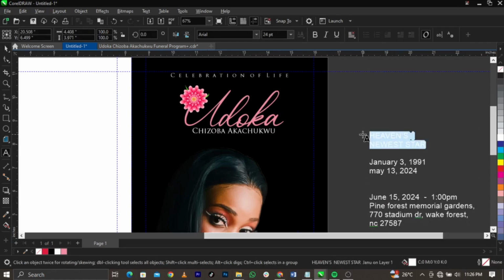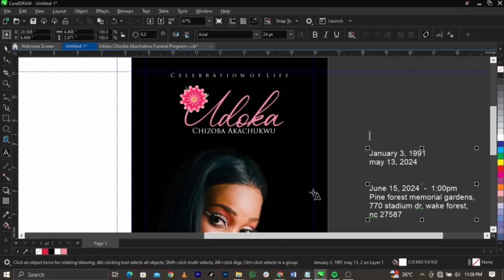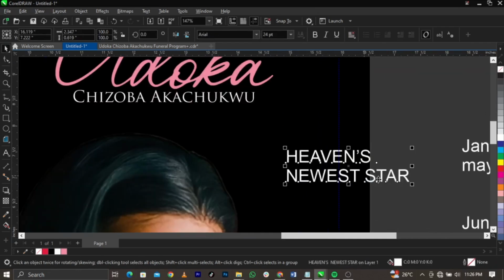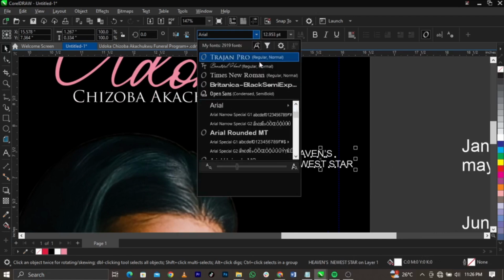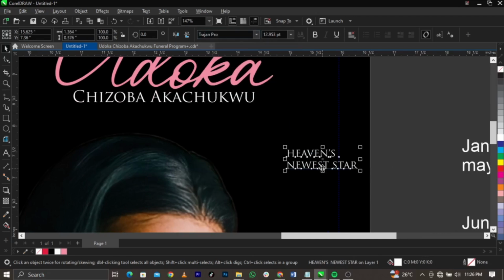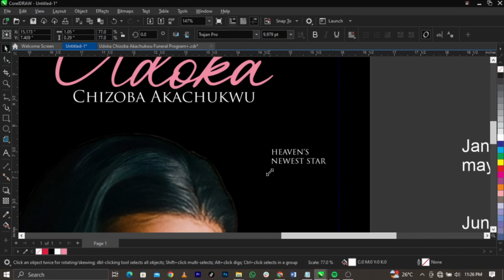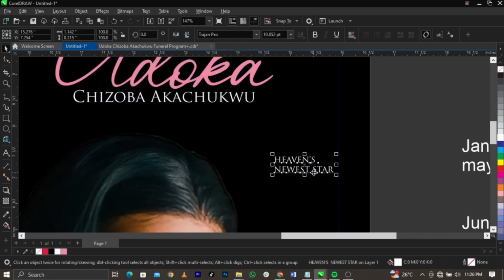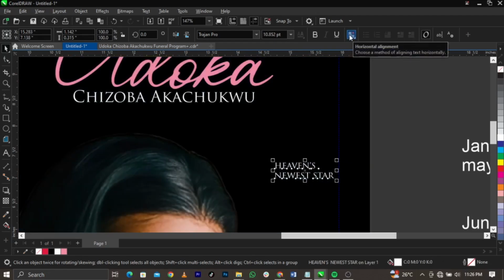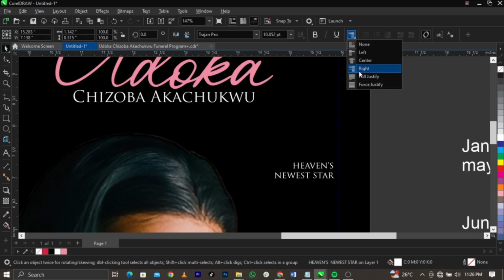So if you know my signature, Newest Heaven Star, I always put that in all the funeral designs I do. So I'm gonna just place this here. Like I said, we are making use of the minimal things to make it classy. So we're going to make use of Trajax Pro, scale it up to font 9. You can make it 10 if you want. So we're going to drag this here. Then we're going to use the right alignment to take it, because before it was this way and we're bringing it to this way.